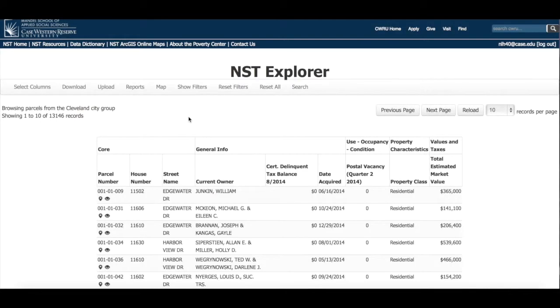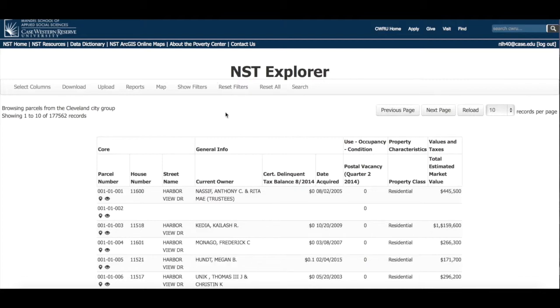I'm going to add that filter, and I can see in my record counter that there are 13,146 parcels that were acquired between January 1st, 2014 and January 1st, 2015. All right, so I'm going to reset my filter again to go back to my default.